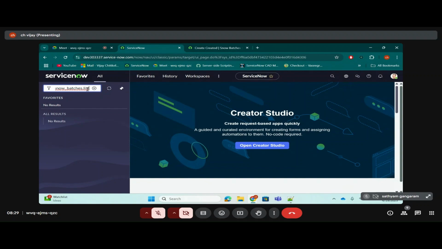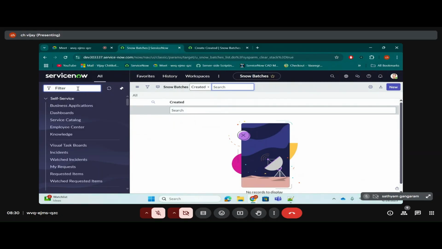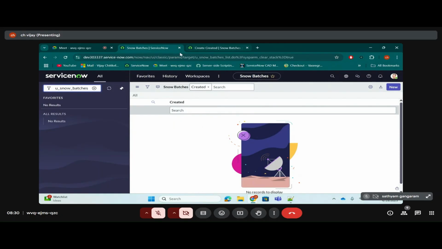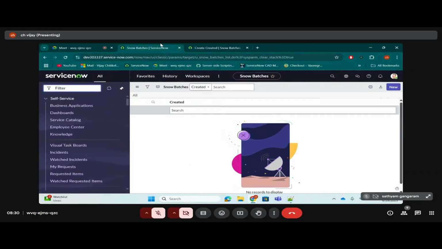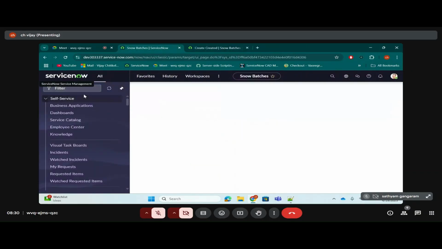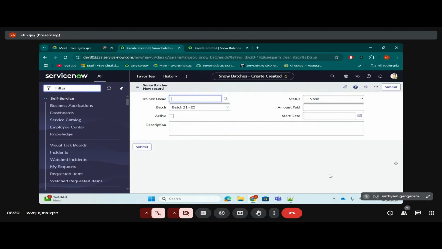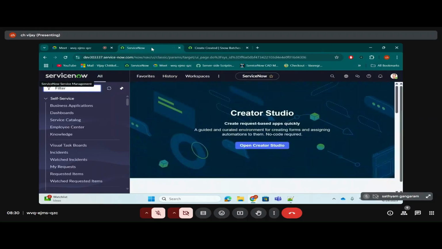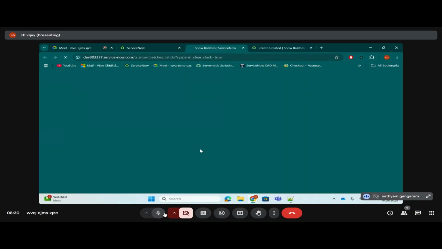When you use .list in small letters, it will open in this tab only. But let's say you want to open it in a new tab, you can use dot capital LIST. Hit enter, and it will open in the new tab. Table name dot list. Let's say I want to go to the form directly. Then you can paste the table name dot do. When you do dot do, it will open the form directly. Like this you can go. Okay? Clear? Everyone? Any doubts here? Yes, Vijay.